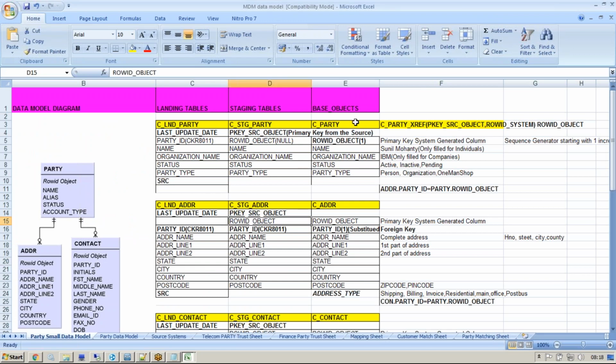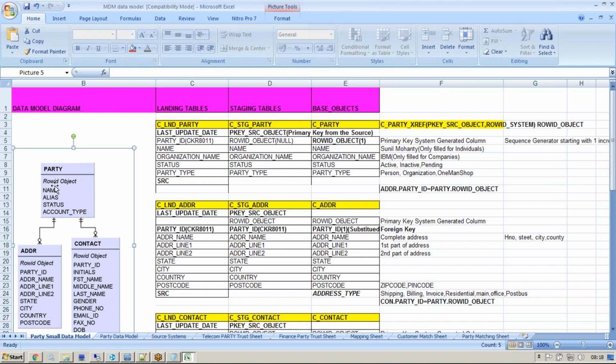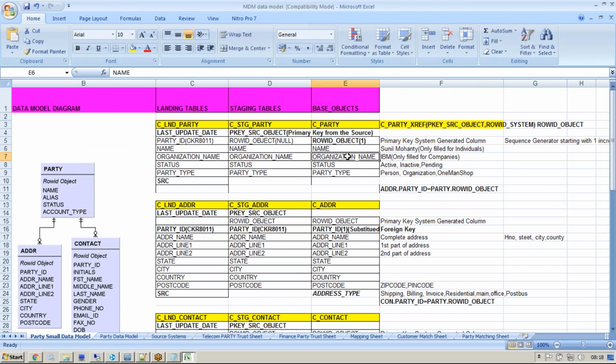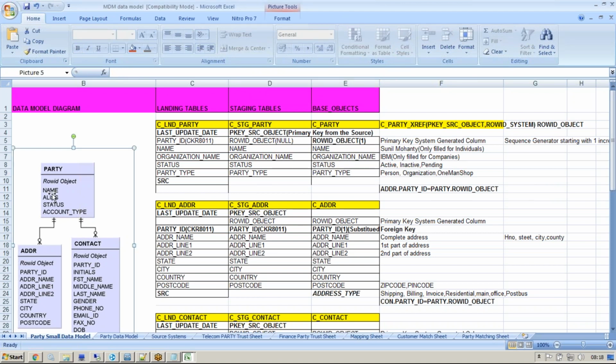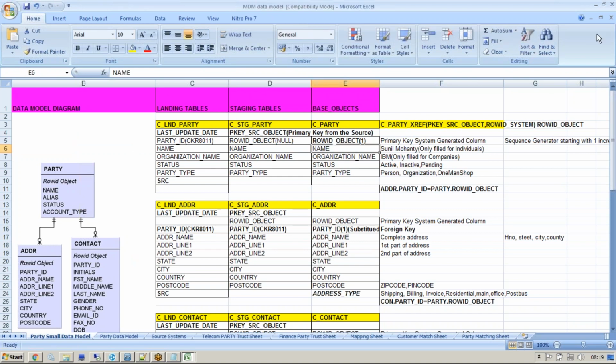Now let's study the columns. Let's try to finish this, then we'll move ahead. We'll see the disadvantages of this and how to improve that. Now the party table. This is a very small table, and of course the most important table. I have name, organization name, status, party type. Here you see status, alias and all that; just neglect that, I need to update it. So name is nothing but the name of the customer.